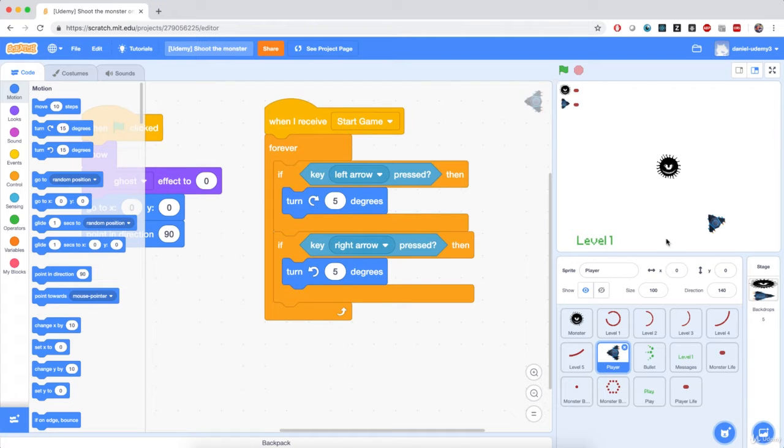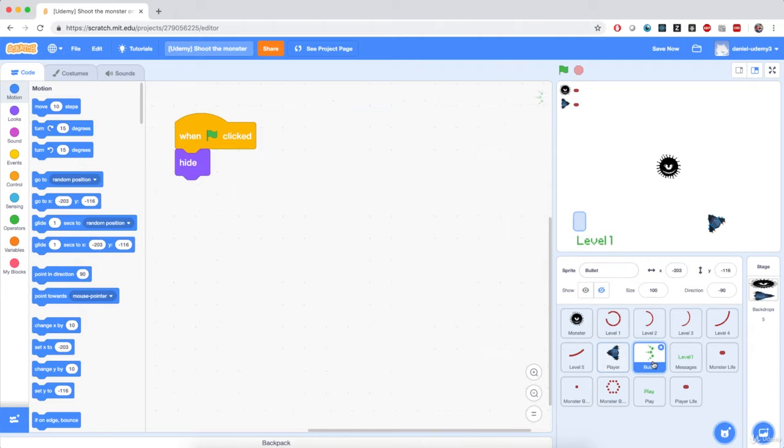So far we've prepared the start of the game, we've programmed the monster to do its wobbly, monstery thing, and we have made the player rotate around the monster. That is great. Now, I want to start focusing on actually creating bullets that will go to the monster and hit it. So I'm going to focus my effort right now on the bullet sprite.